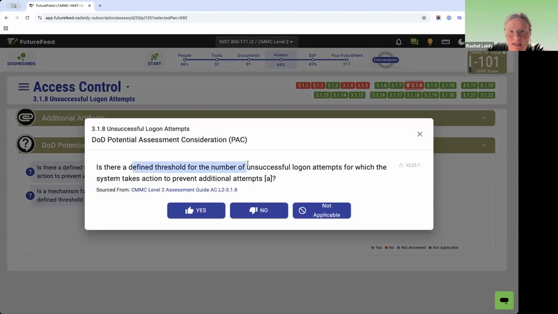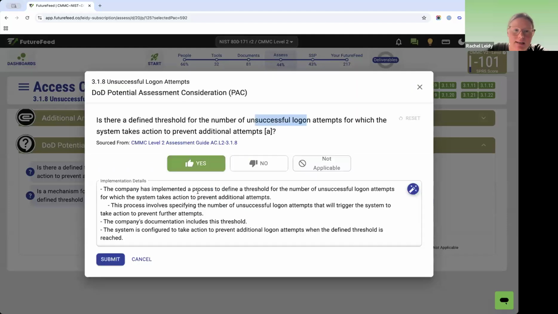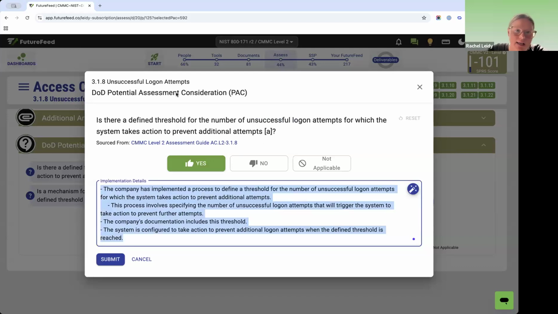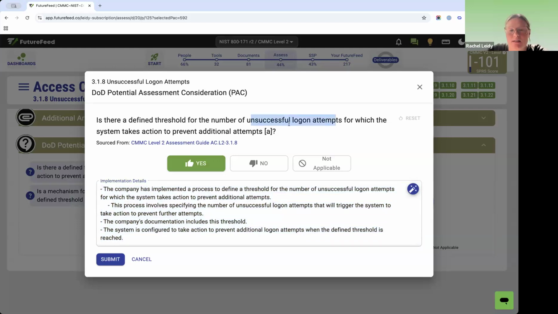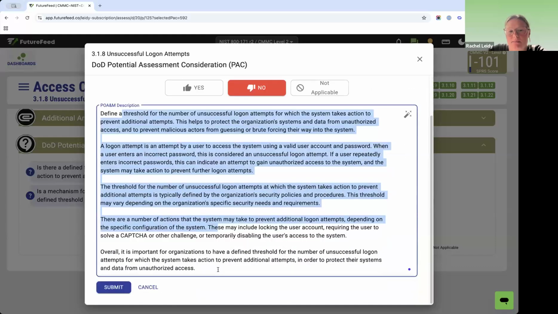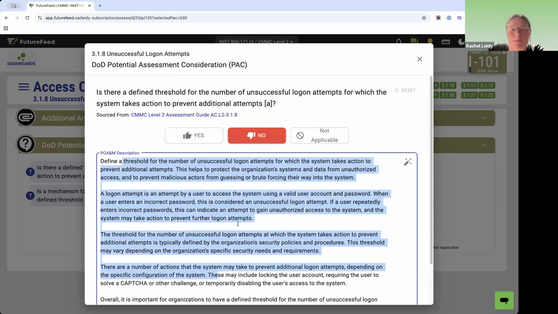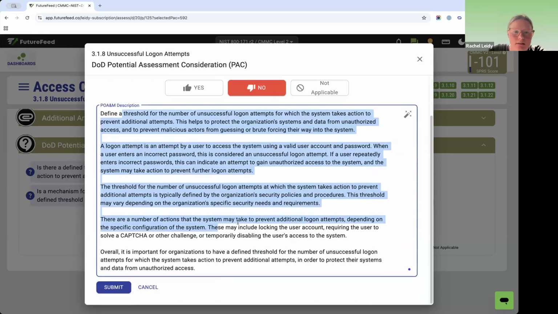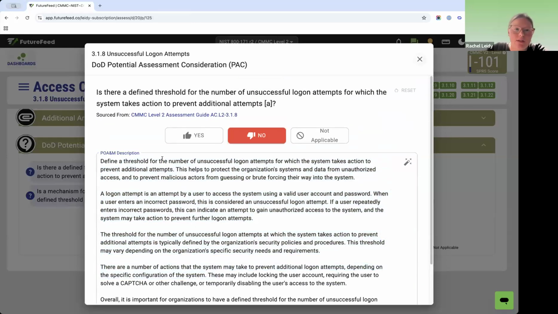So now, is there a defined number of unsuccessful logon attempts? Yes. If I say yes, then I'm developing out my implementation narrative. Here is where I'm describing why I said yes. Where is that defined number of unsuccessful logon attempts? If I said no, then I'm creating a POA&M. Now I'm going to be logging this on my system POA&M. There's an issue. Why did I say no? What's the fix? It will come pre-populated, as you see here, with some remediation or implementation guidance, but you don't have to use these.